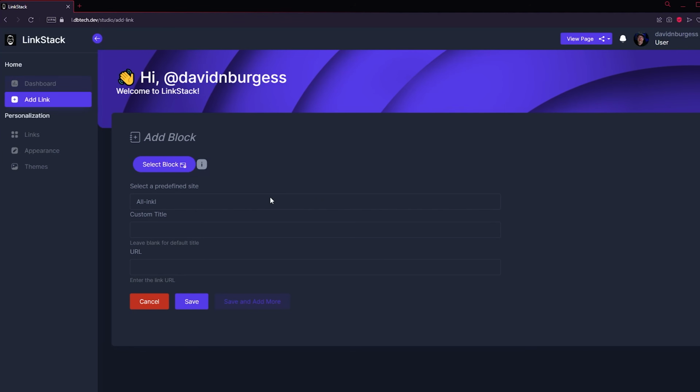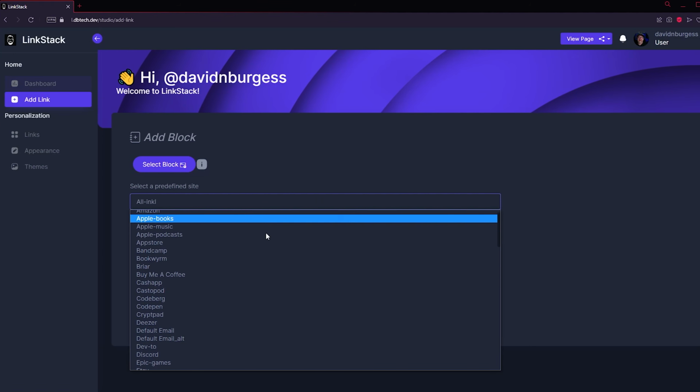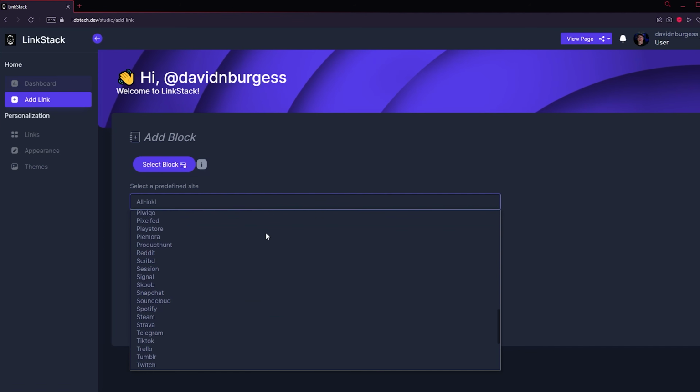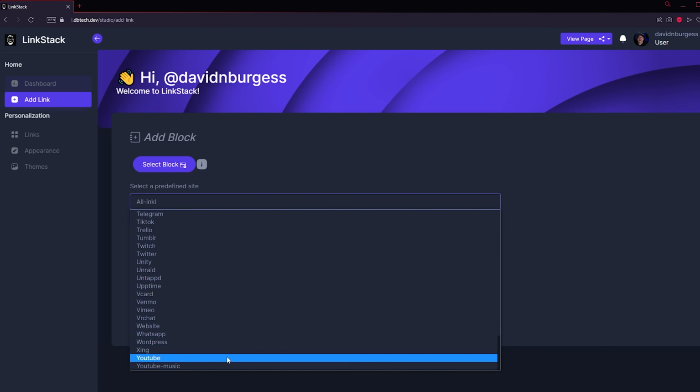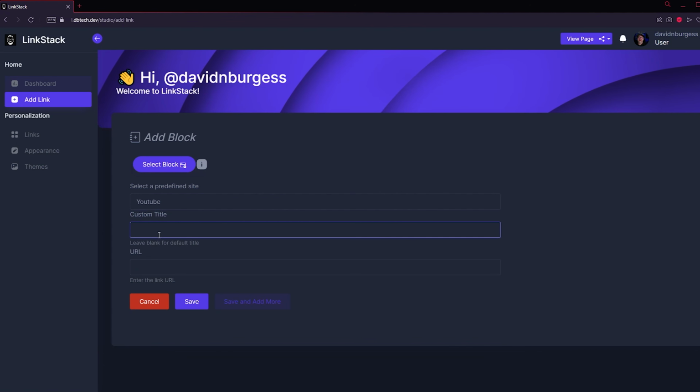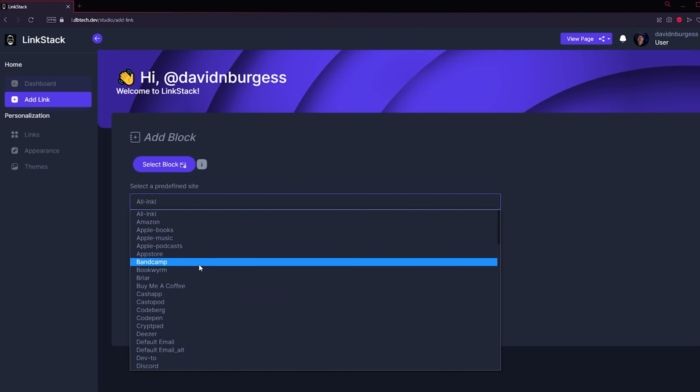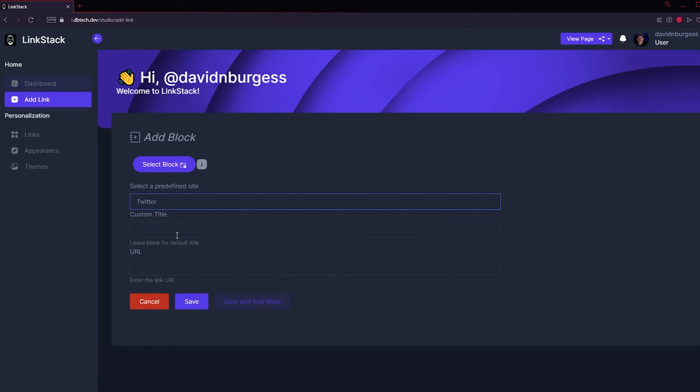Below that, there's a drop down with dozens of options for different websites to choose from. And after you've selected the option for the site you want to link to, you can then enter a custom title and then enter the URL that you want to link to. Now, the custom title isn't required, but it's there for SEO and screen reader purposes. Once you've entered the information that you want to use for a particular link, you can click Save or Save and Add More. Clicking Save and Add More will add the entry to the database and then refresh the page so that you can keep building your profile.